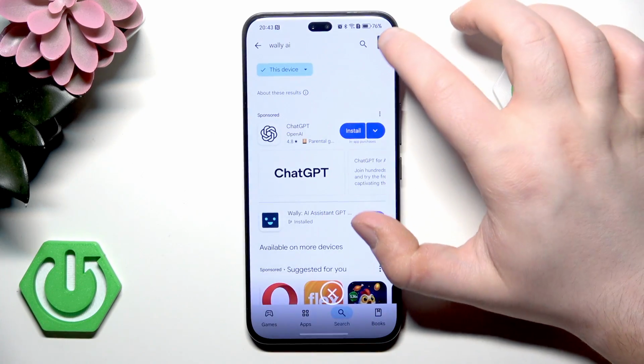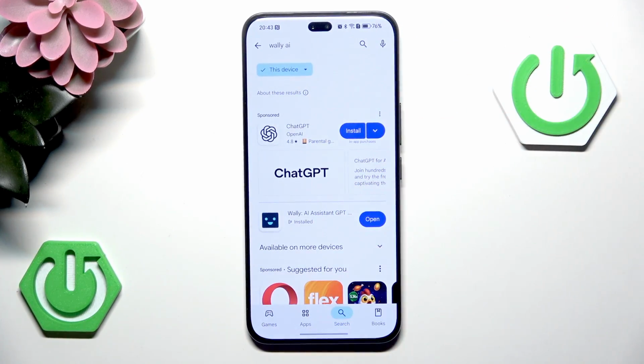And as you can see, he responded, and if you want to remove him from your screen, simply drag him into the X icon in the middle. So, that's it for this video.